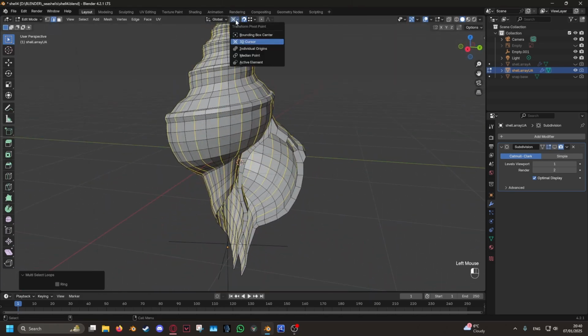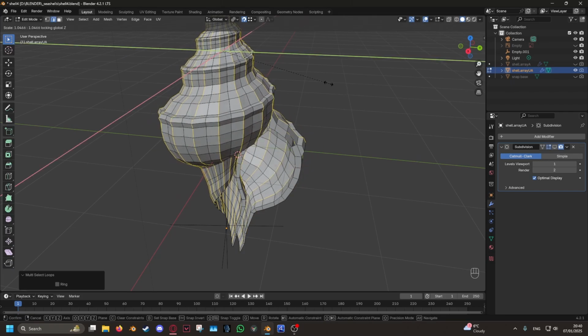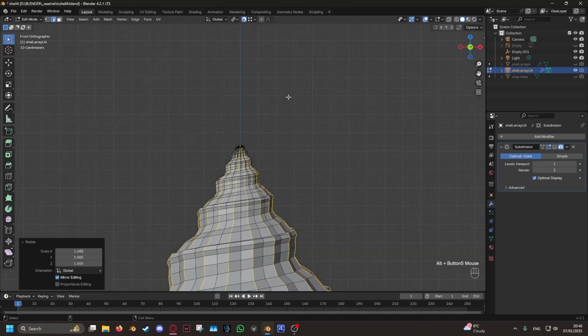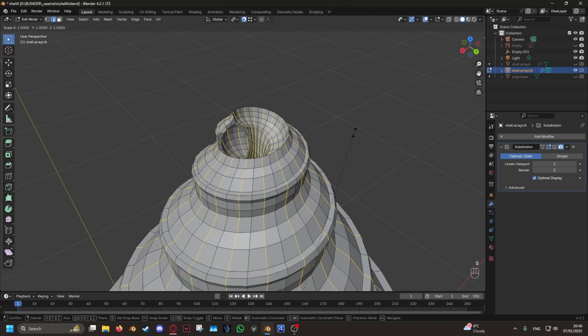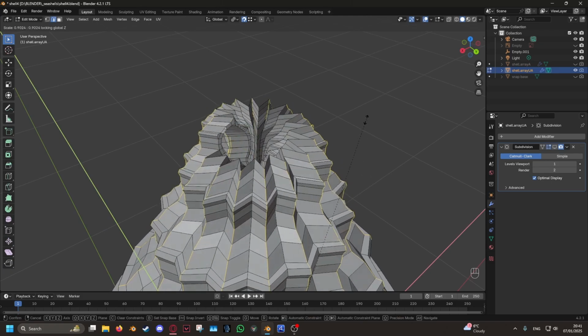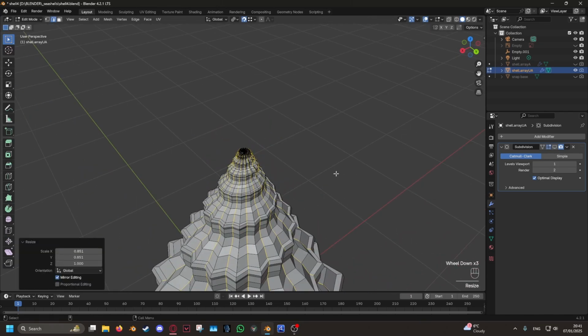Make sure to select the pivot point to be individual origins, instead of the 3D cursor like before. Now, by pressing S and Shift Z, we can scale them on every axis apart from the Z axis. Because of our close geometry at the top, any scale we make will be represented much higher up here. So we need to make sure that we're scaling the edges outwards in order to avoid overlapping geometry.